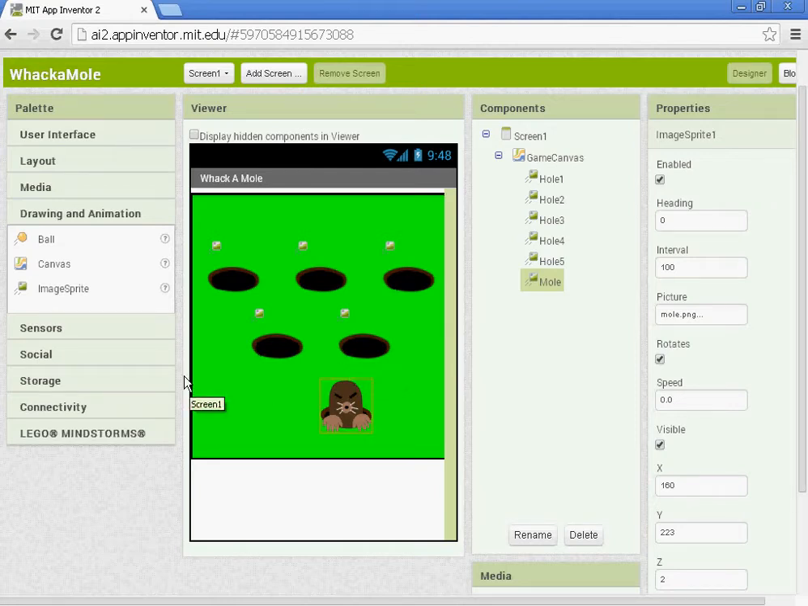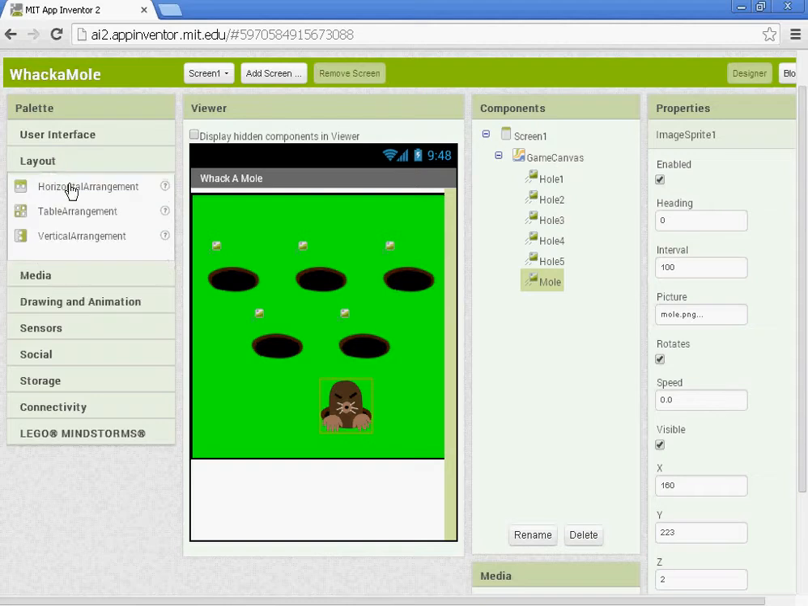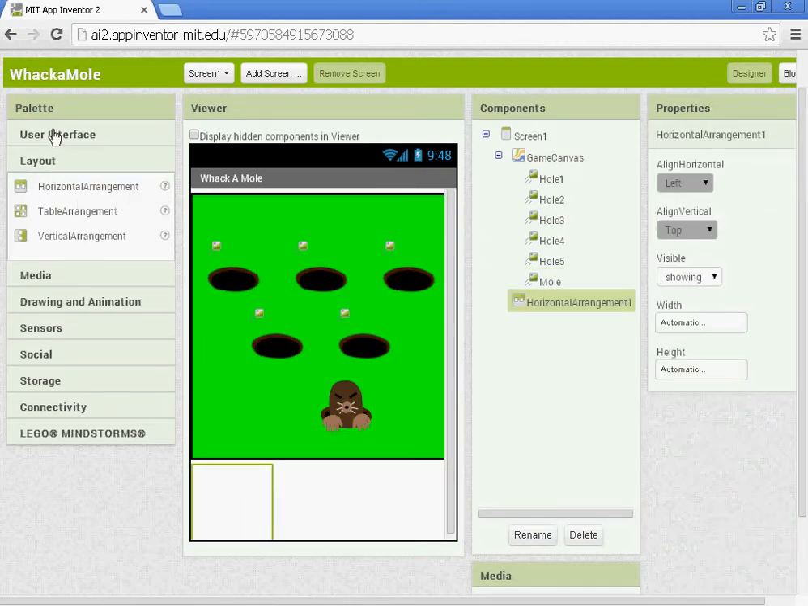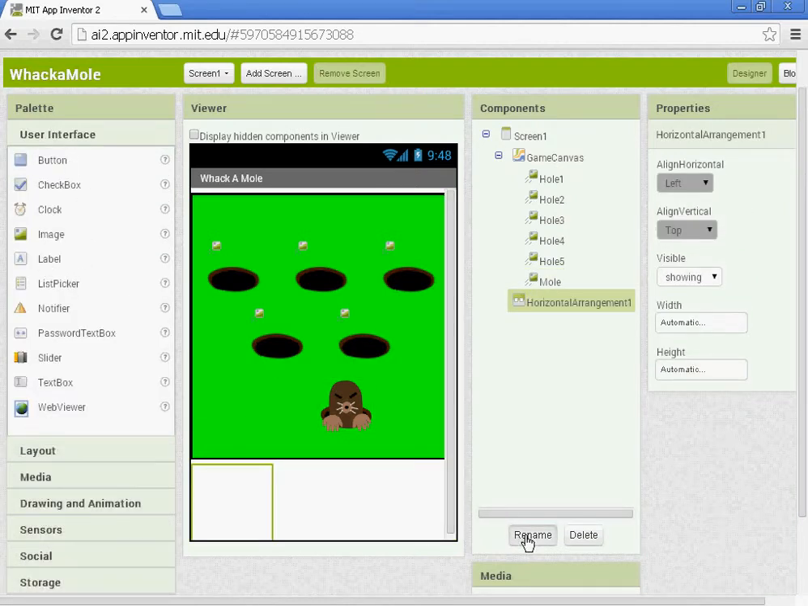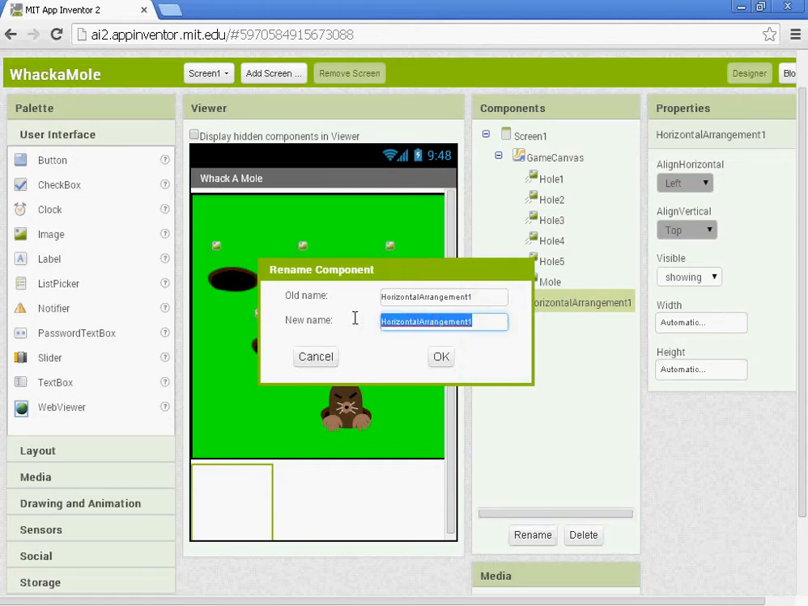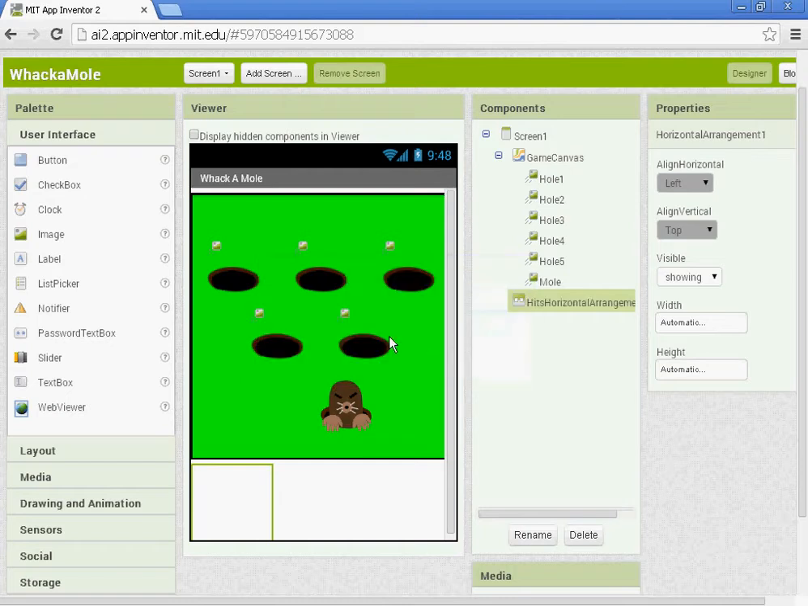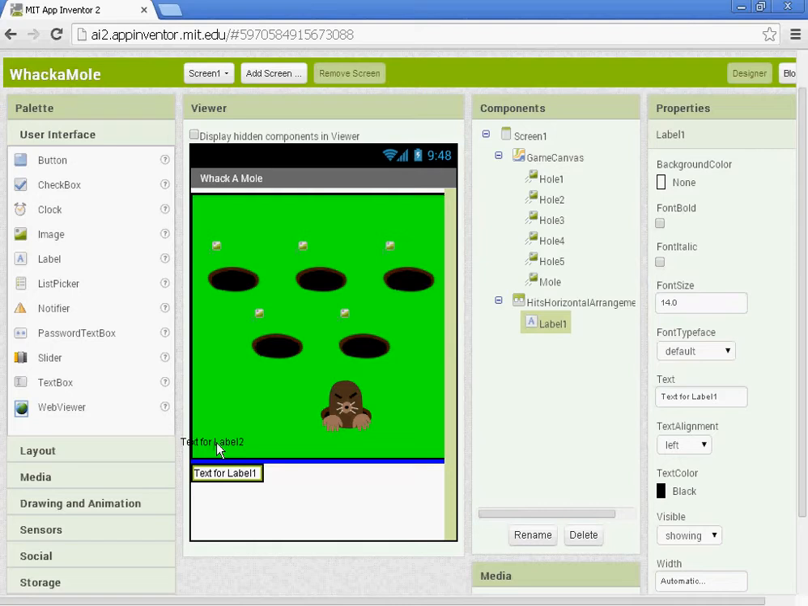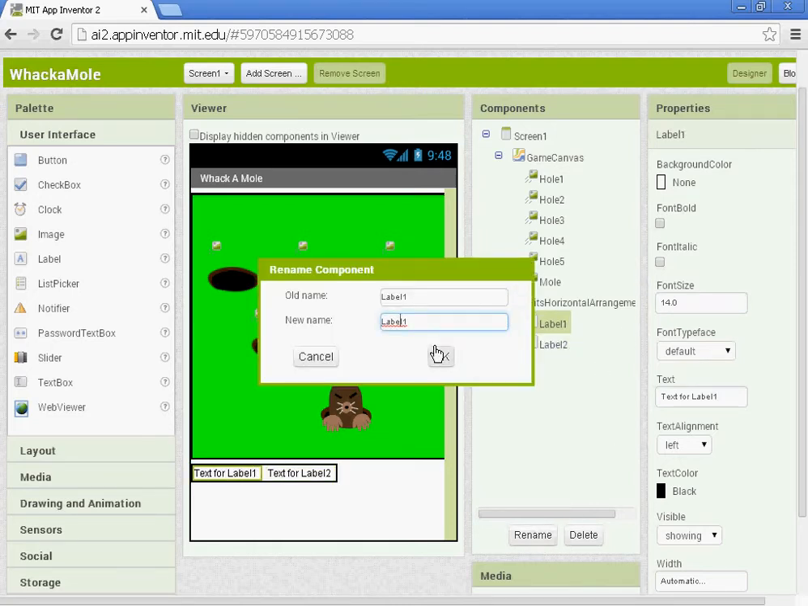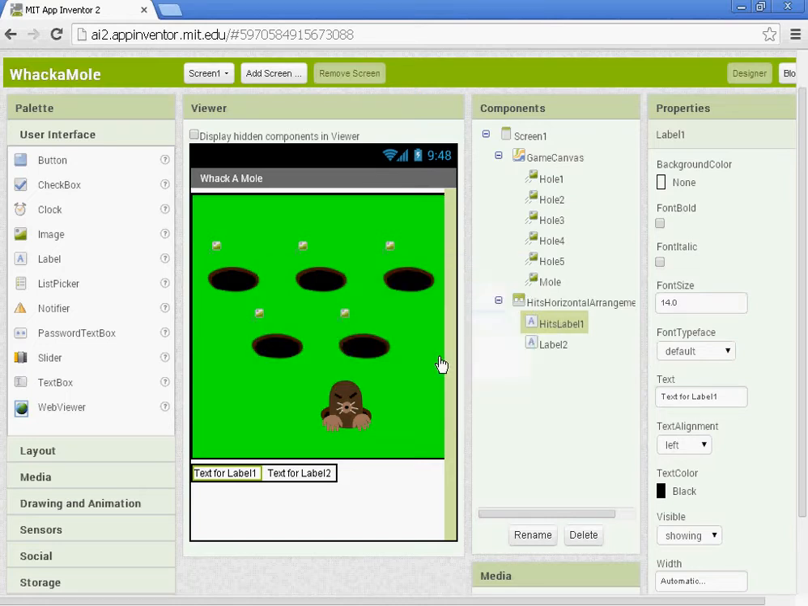After that, we're going to set up 2 horizontal arrangements. So under Layout, select Horizontal Arrangement, and you're going to drag in, actually let's rename this one. So this arrangement, let's name it the Hits arrangement. It'll house the Hits label. So we're going to add in 2 labels. The first one you want to rename Hits label. And the Hits label, the text is going to be the word Hits.